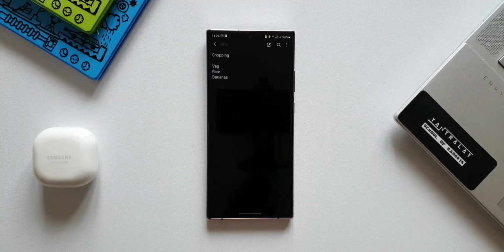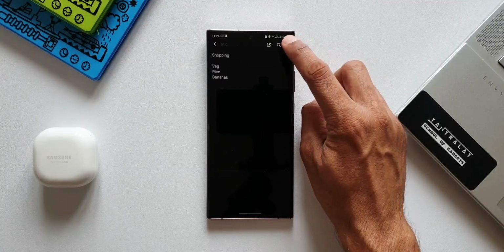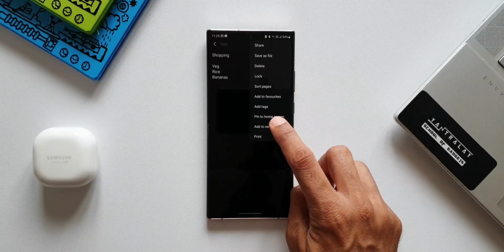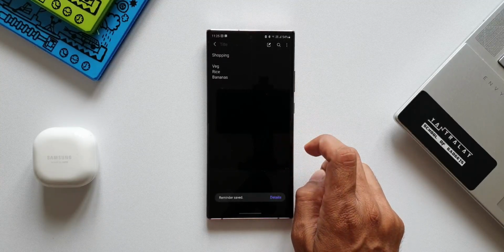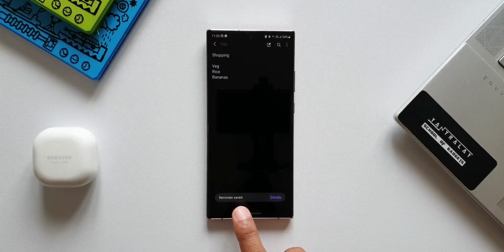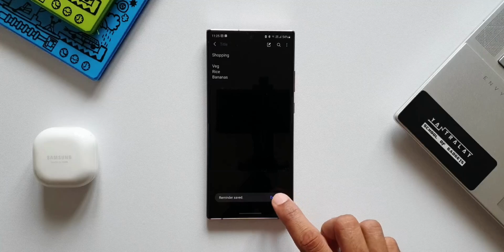Let's go ahead and tap on the three dots here on the top right corner. As you can see, we have an option to add to reminder. When we tap on this, this particular note has been added to the reminders. And at the bottom, you can see it says reminder saved. We also have an option here called details.